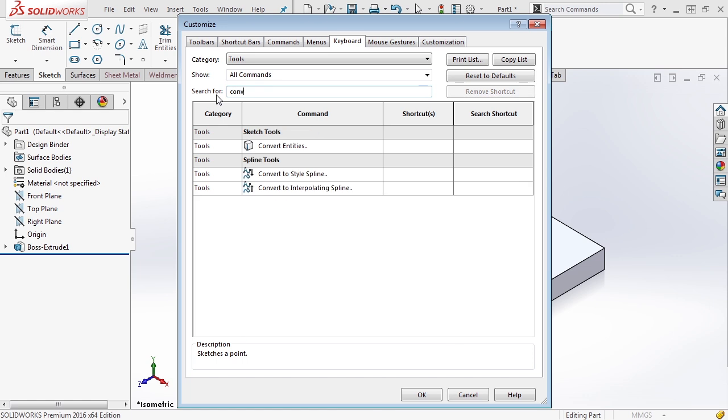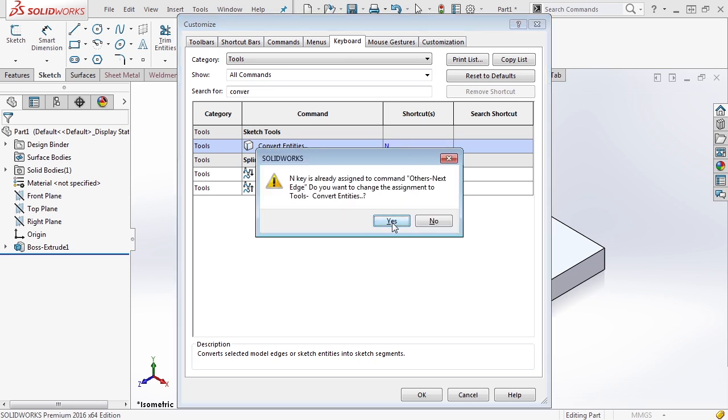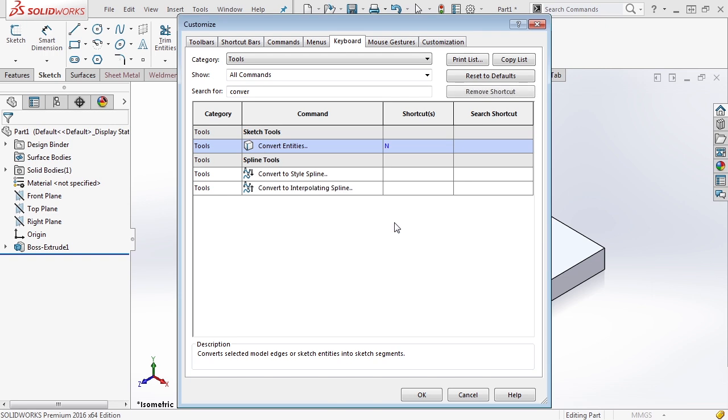Next, I'm going to use convert entity. Convert entities is a big one because it allows us to bring edges off of solid geometry, surface geometry, or directly from other sketches, bring it into a new sketch. I like to set this up to be the letter N on my keyboard. It's already assigned to something, but I'm going to say yes and move on to the next one.